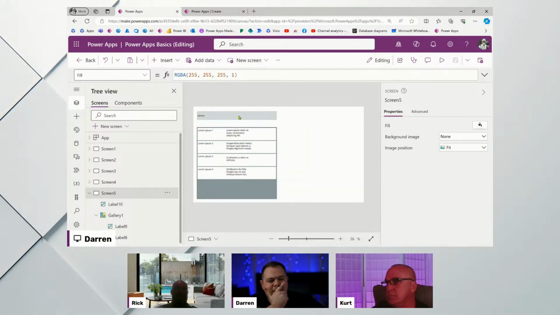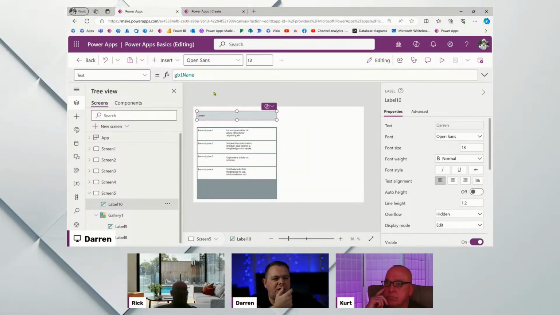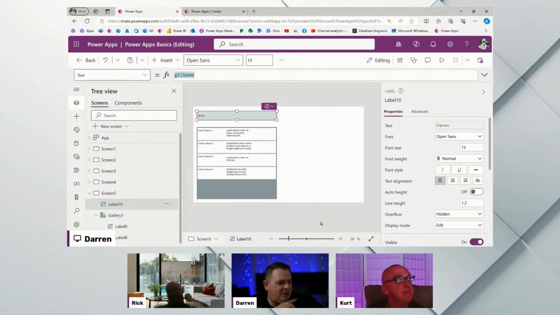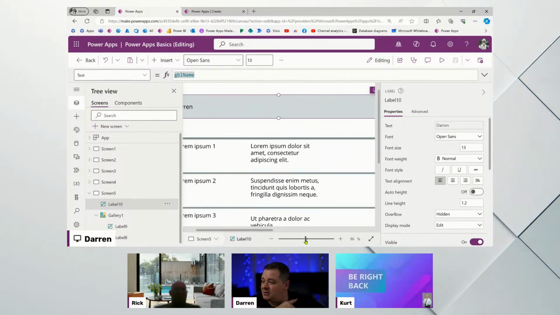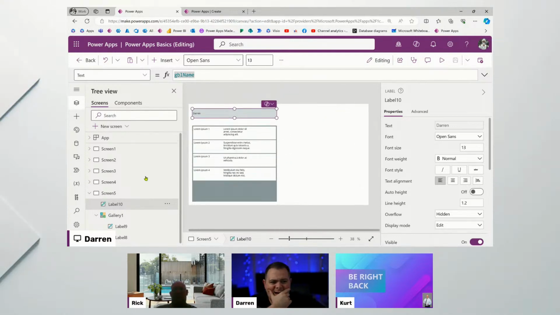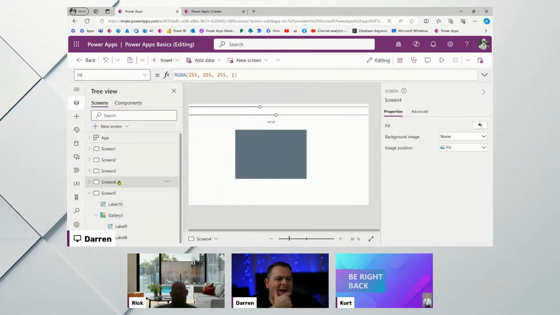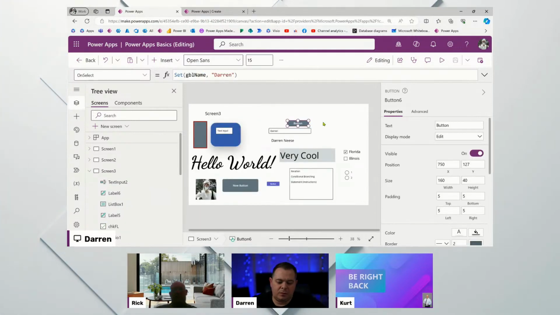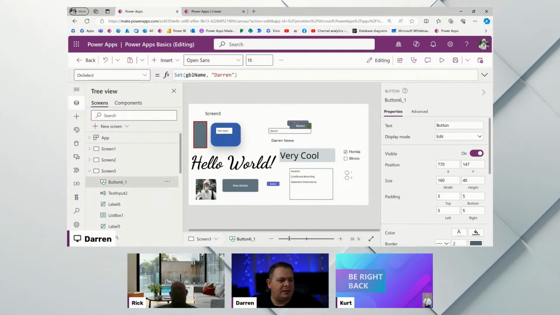So we're talking about variables here. We've got this global variable, and you see I set it to Darren on the other screen, and it still has that value. Okay. Now, if I go back and find that button, I'm going to copy it.